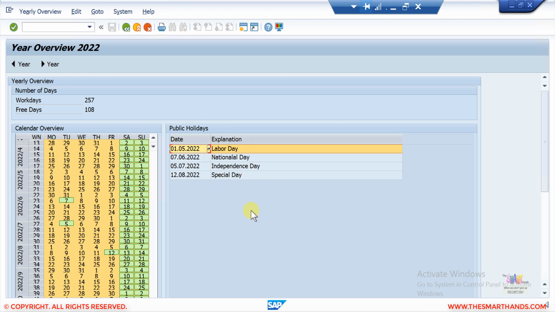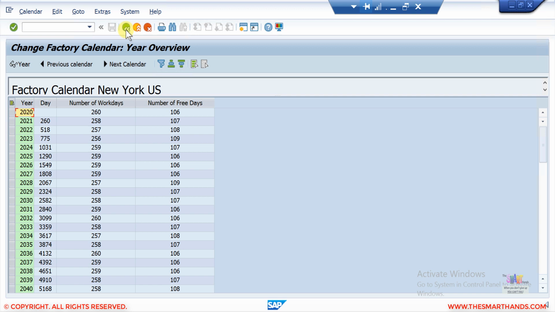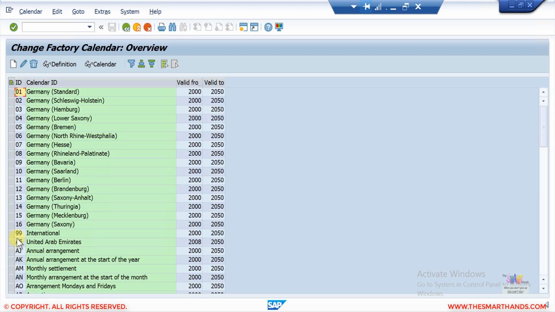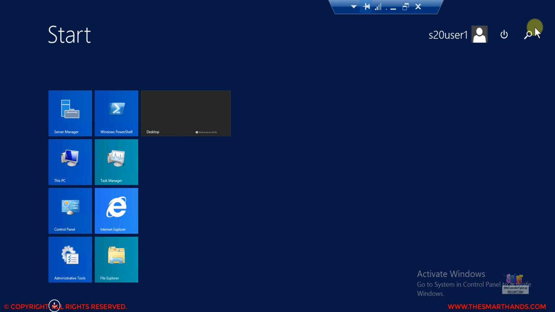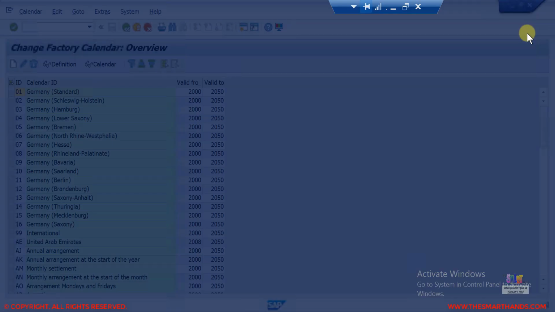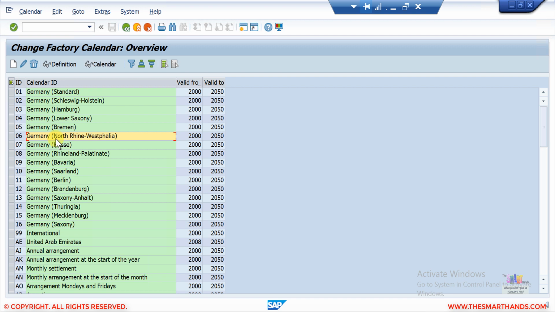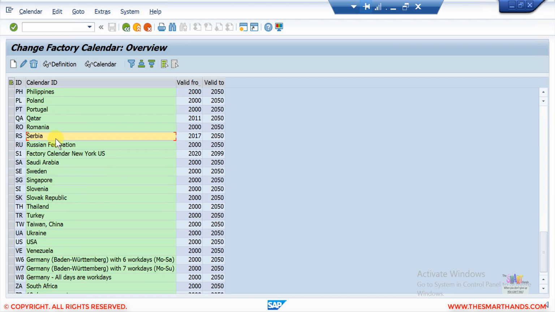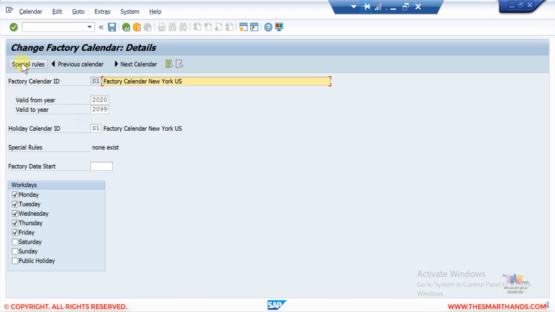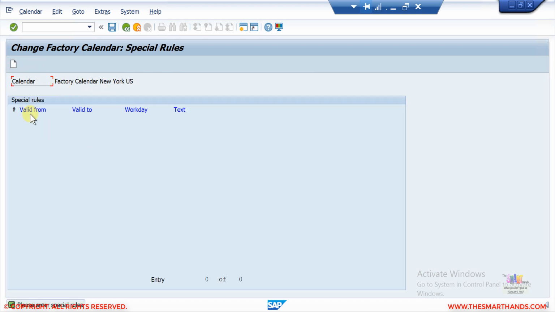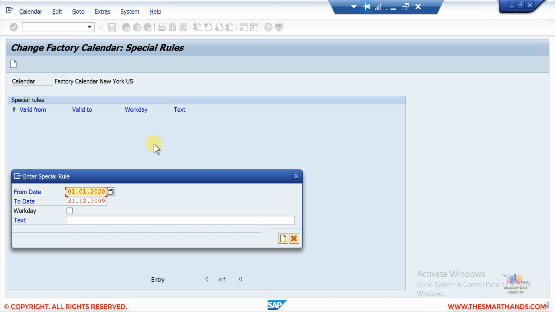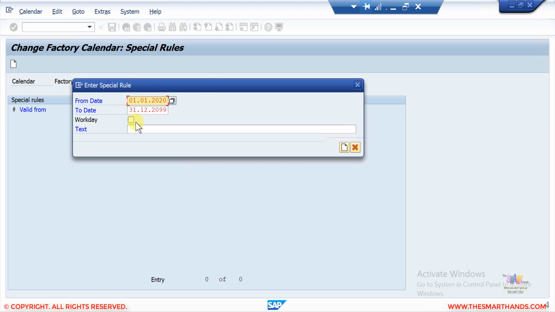So this way you can add all the factory calendars that you want, or you can use the standard ones that are already defined. And let me go back. There's another setting available which is called special rule. What that is, if I look for S1, click on the change icon. Here you can see there's a special rule. If I select the special rule, what that means is here you can enter some special rule. For example, if I click on create icon, maybe here you can enter, for example, a day that all of a sudden something is planned.